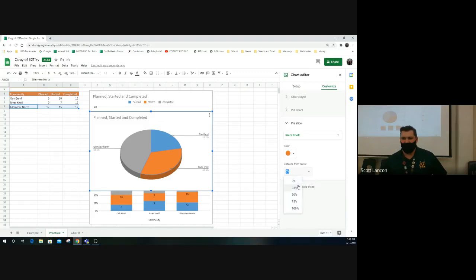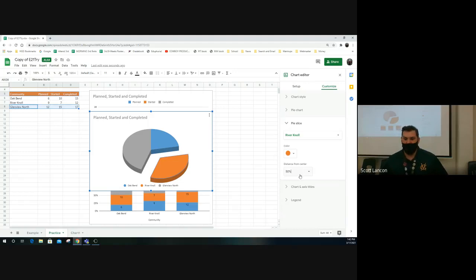Distance from center. You can use this to separate out. Okay. You're very limited. It goes by quarters, basically. All right, 25%, 50%, 75%. 100% separation basically means that you are outside the radius of the pie. It's like you would actually be on the outside of the pie. If they filled it back in, this piece would be on the outside of the pie.